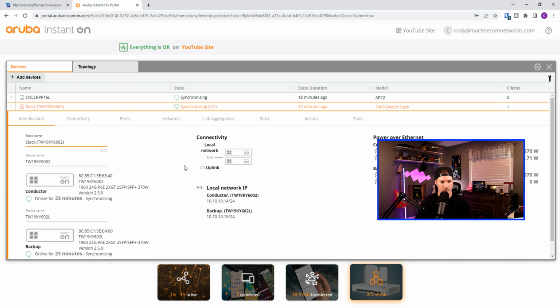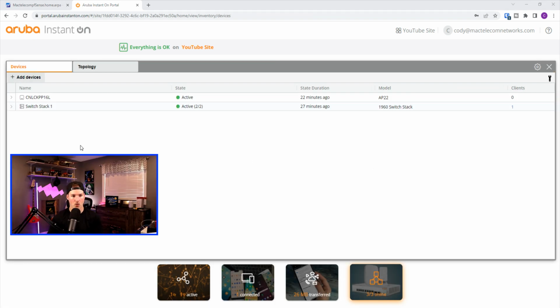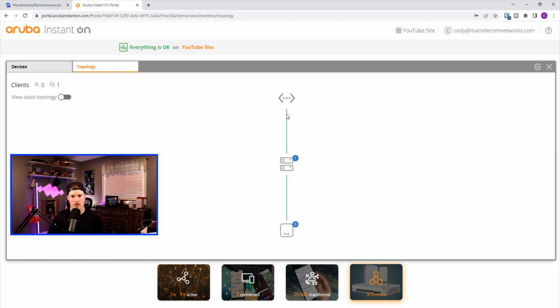Let's give it a name. I'm going to call this switch stack 1. And then we'll press save. Now, if we look back at our devices, there's only 2 listed. So we have our access point, and then we have this switch stack 1. And the same goes for if we look at our topology. We just see both of these switches combined and the access point below it.